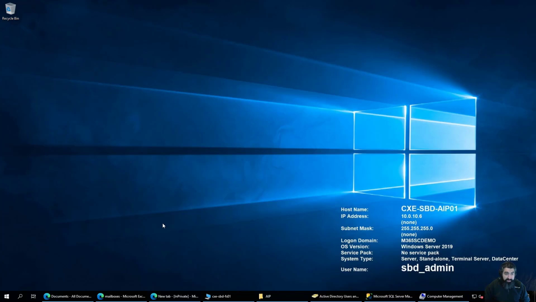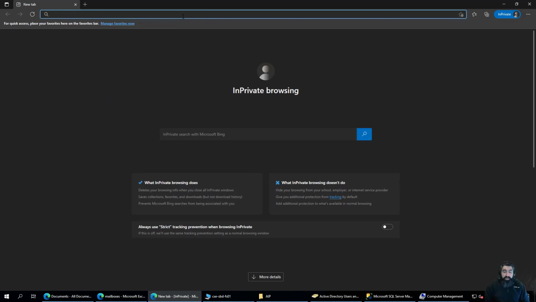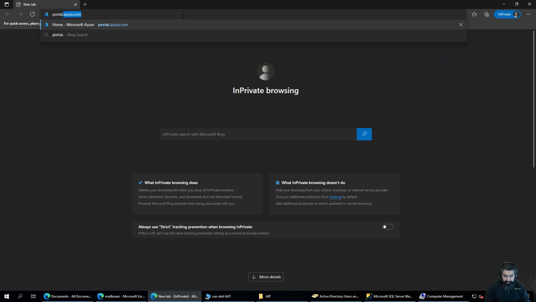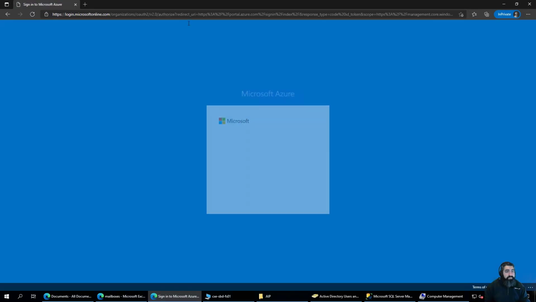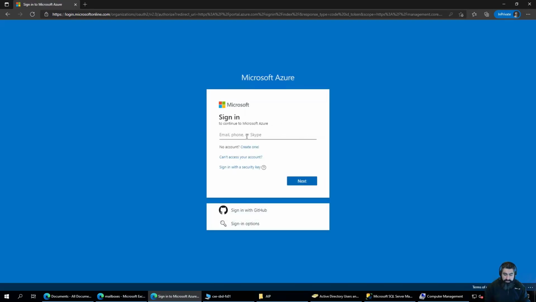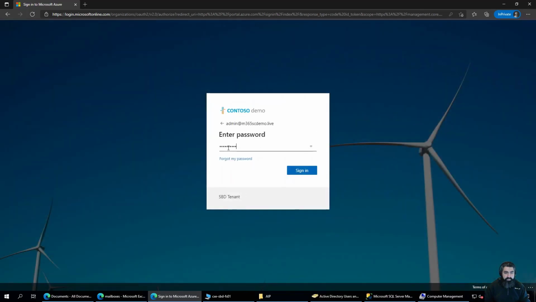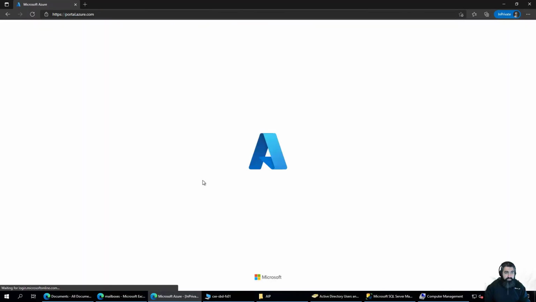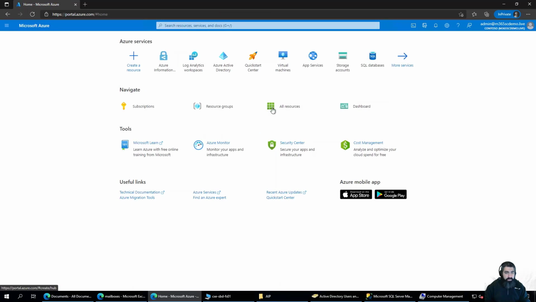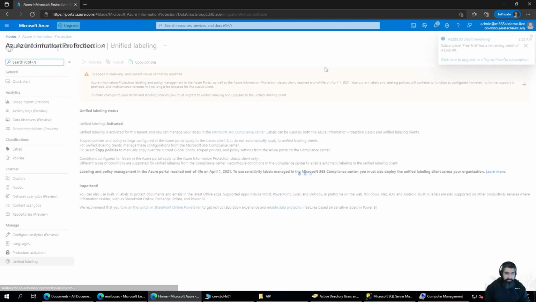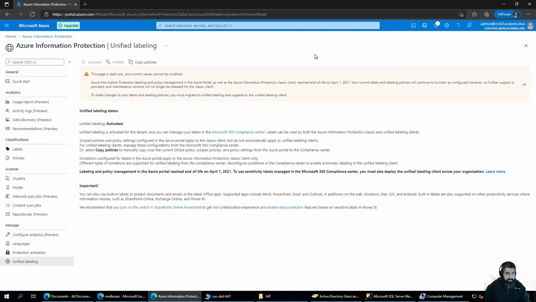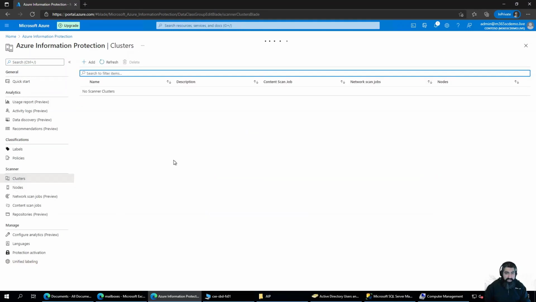The next step is to configure the scanner on the Azure Information Protection portal. To do this, let's head to the Azure portal. Obviously, we have to log in. Now we're logged in. We have to head to our Azure Information Protection portal. So first thing, we have to go to cluster, and we have to start by creating a new cluster.